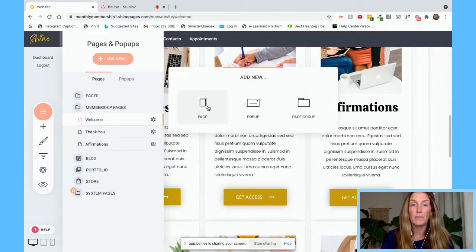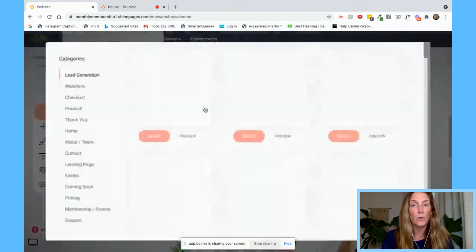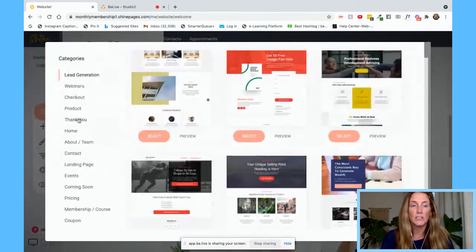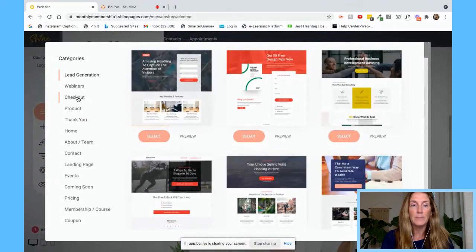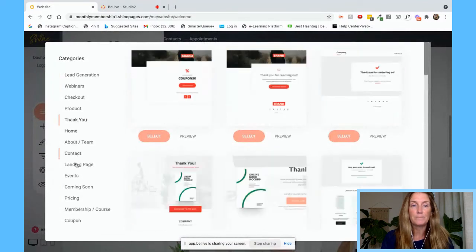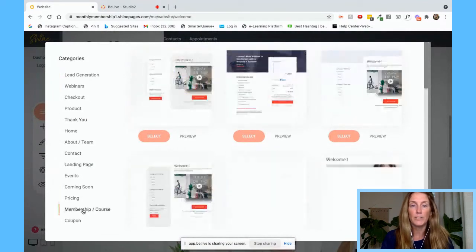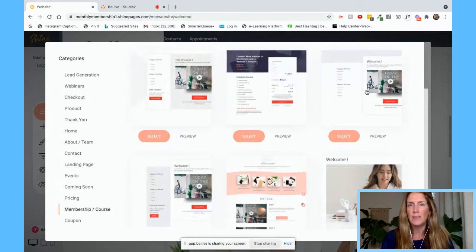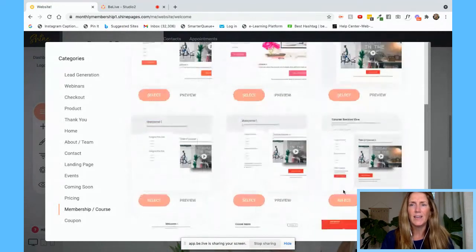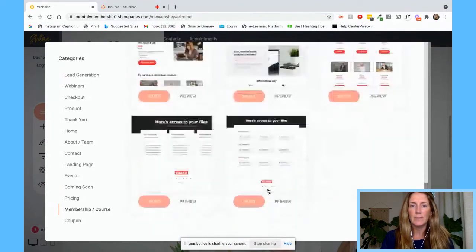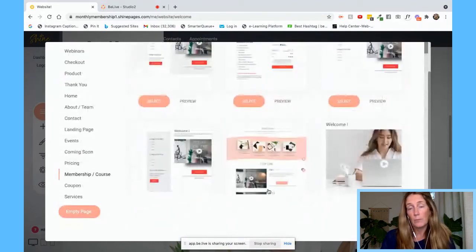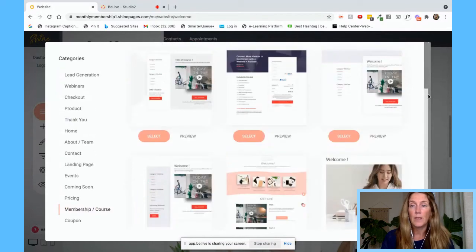different membership type of pages already in the builder, or you can start from scratch. So we have a lot of different types of pages here, membership or course type of pages. Those can be set up with a menu on the side. Those can have videos, lots of different types of information here, and more will be added shortly as well.